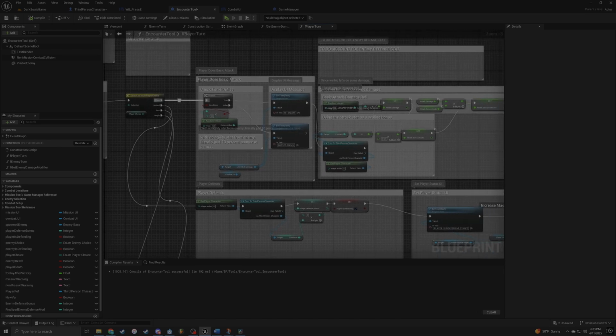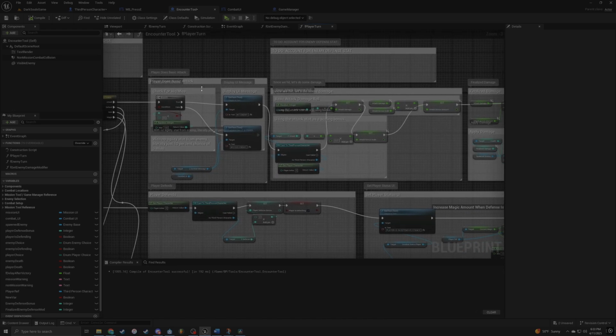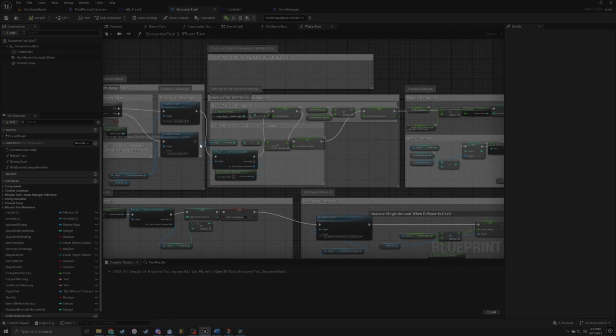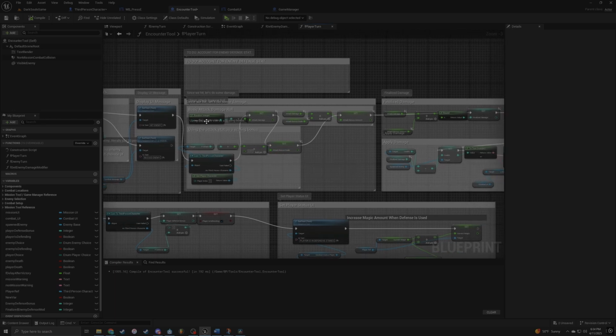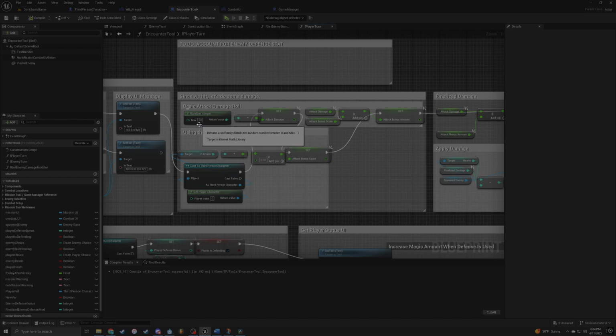So this is our attack logic over here that basically checks for hit or miss, displays a UI message, and begins an attack roll. So the attack roll gets a random integer from the maximum value of 50, sets it to attack damage, and then we also have an attack bonus scale. So we set the attack bonus scale, multiply by 0.01 by our P attack value.